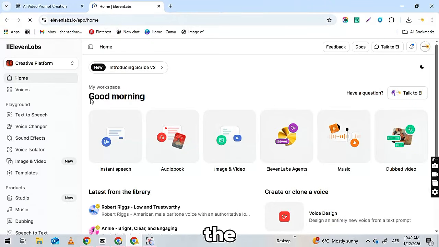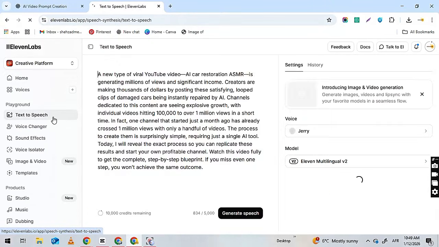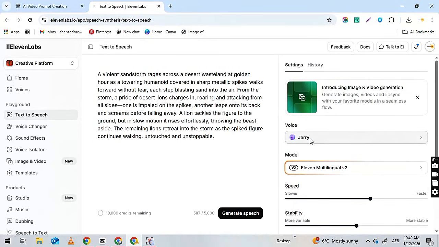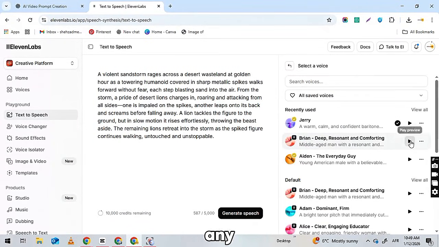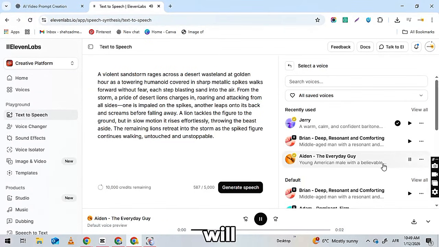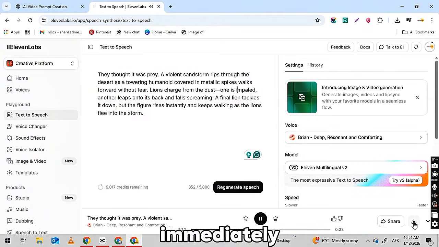For the voiceover, we'll use 11 Labs, and the link is in the description below. Sign up and log in, and you'll get 10,000 free credits. Paste your script into 11 Labs, select any voice you like, and click the Generate button. Your voiceover will be created, and you can download it immediately.